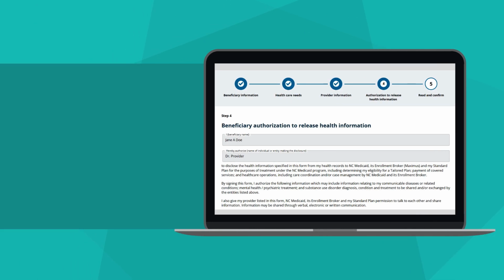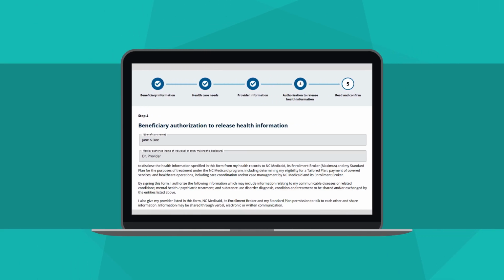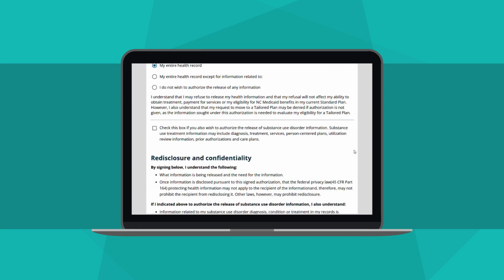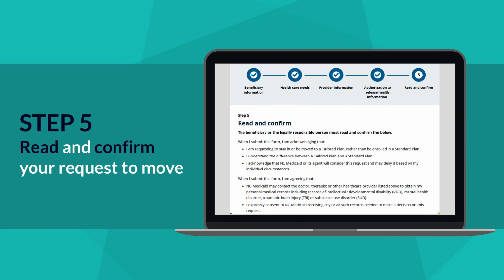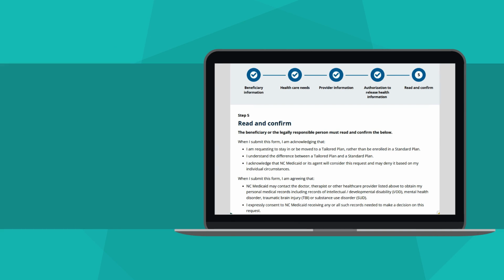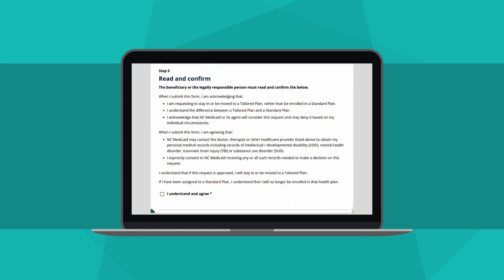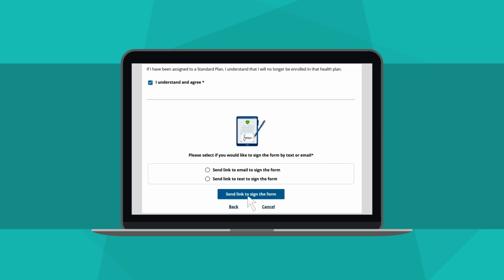A computer screen displays the authorization page. Step 4 asks permission to share your health information so that your eligibility for moving to a tailored plan can be determined. Select how much of your health information you want to share. A computer screen displays the confirmation screen. Step 5 requires you to acknowledge your request and allow North Carolina Medicaid access to your health care record to make a decision. Read the entire screen and select if you want to sign the form by text message or email before selecting the Send link to sign the form button.